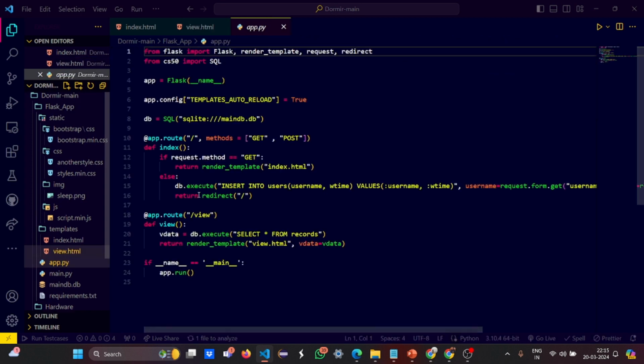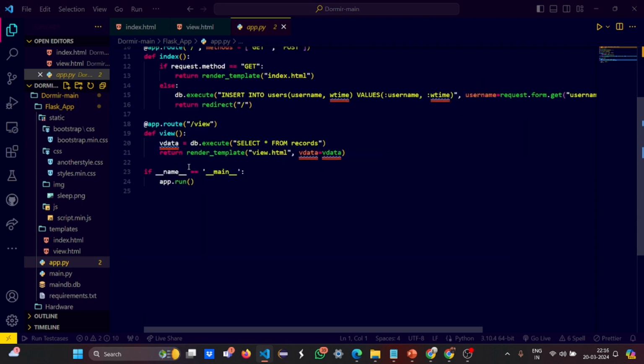This is basically based on Flask, so Python files are a must. From Flask, we have imported Flask, render_template, request, redirect. Then we have imported SQL. Then the configuration of templates auto reload has been set to true. The SQLite is linked. Then we have render_template, where we have given the index.html. Then we have set the routes and we have given the main function.